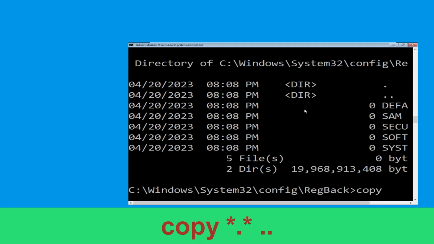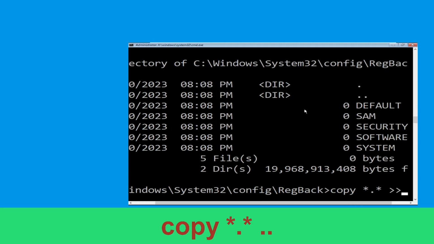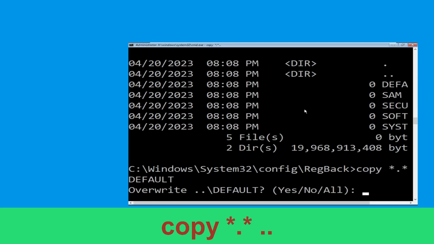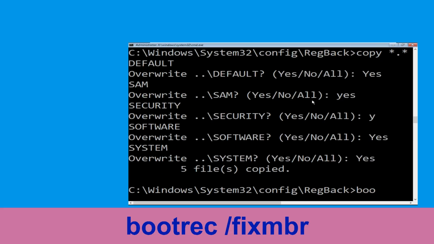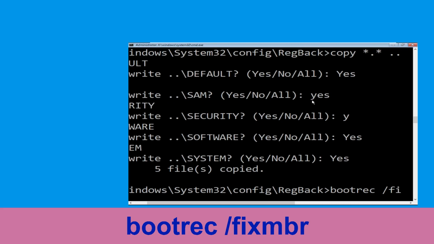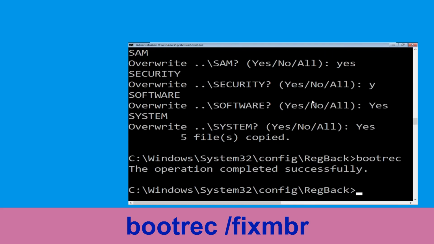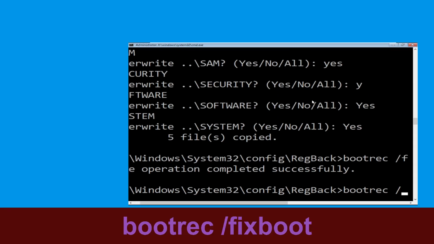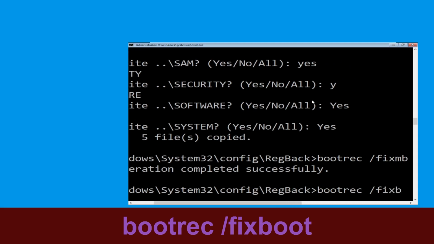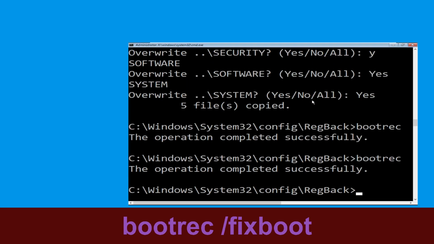Now execute this command. Type in copy space *** space ... and then hit enter. After that, type all and again hit enter to execute the command. Now type bootrec space /fixmbr and simply hit enter. Now type in bootrec space /fixboot and simply hit enter to execute the command.